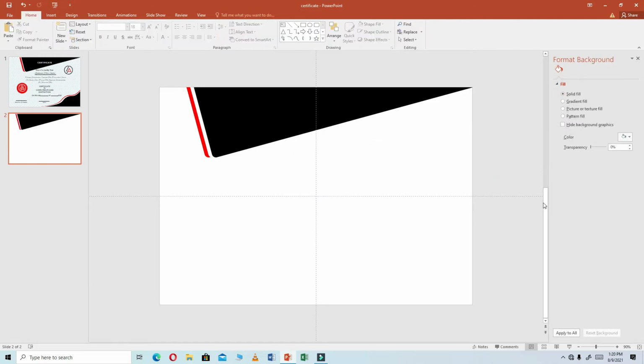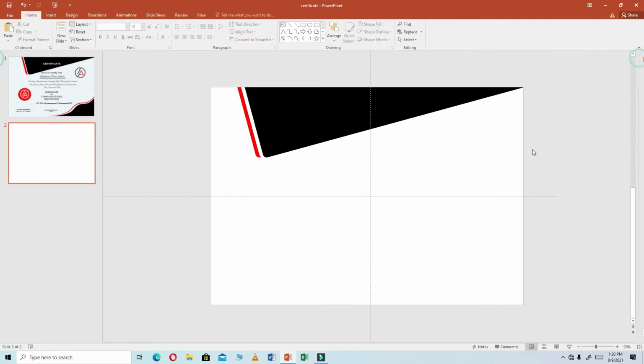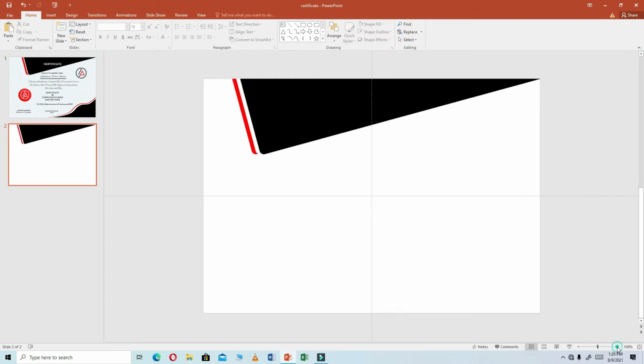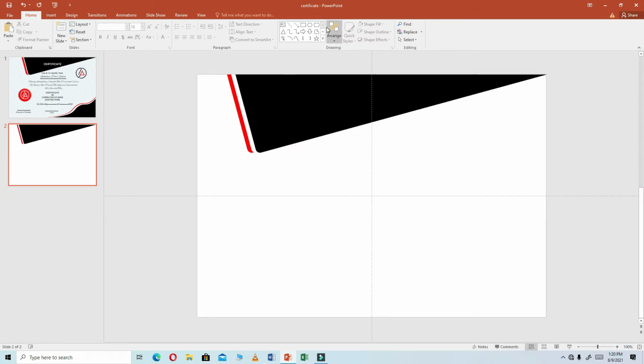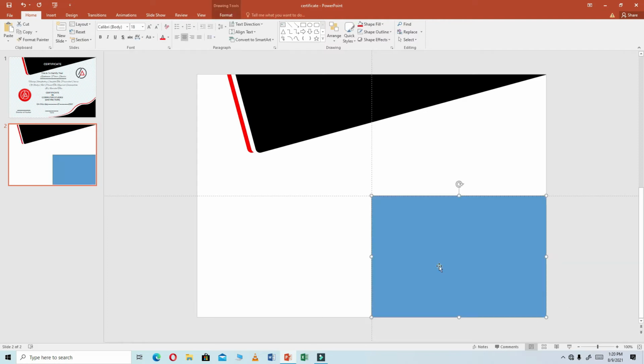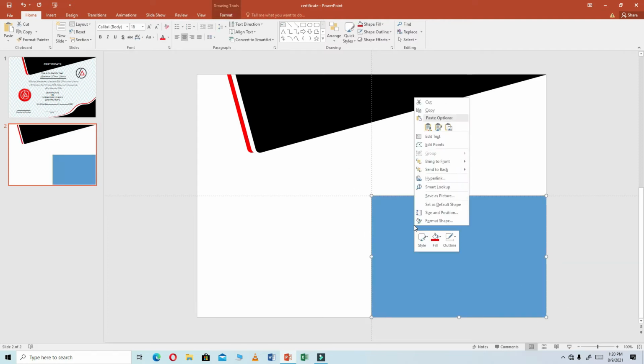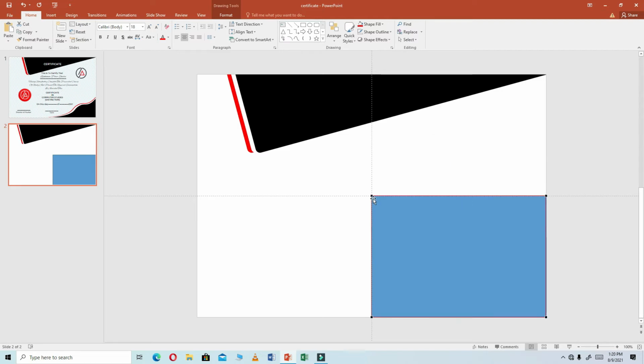Okay, so let's continue. Now here we are going to click on this rectangle tool, and then you are going to drag like this until it is at the end, and then I'm going to right click, and then I'm going to edit the points. Okay, so I'll edit this point like so, until you see it is almost straight like that.